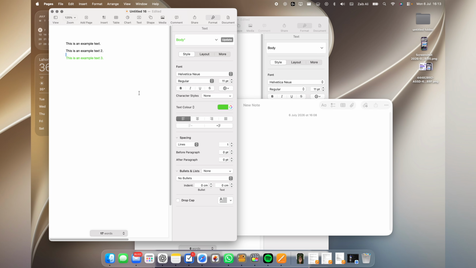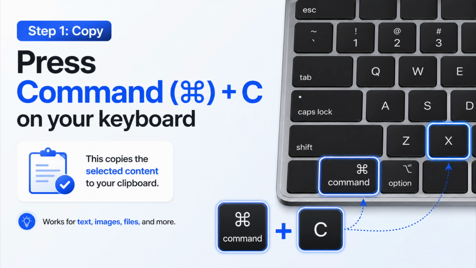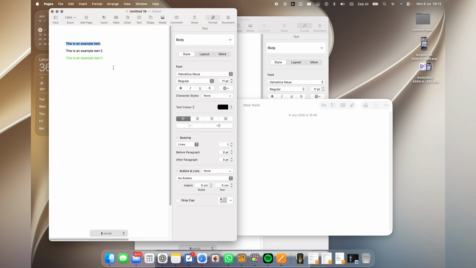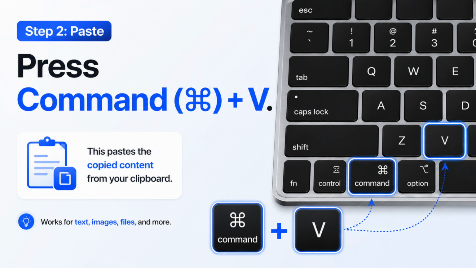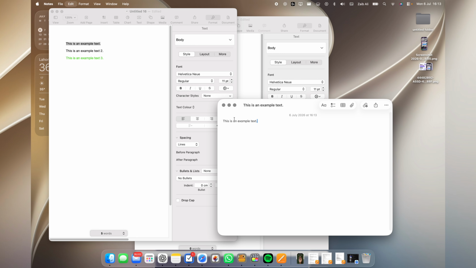In the first method, we will show you how to copy and paste using keyboard shortcuts. Keyboard shortcuts are the fastest way to copy and paste on a Mac. To copy, select the text, image, or file you want to copy. Press Command plus C on your keyboard. The selected item is now copied to your clipboard. To paste, click where you want to place the copied content. Press Command plus V. Your copied text, images, or files will immediately appear.